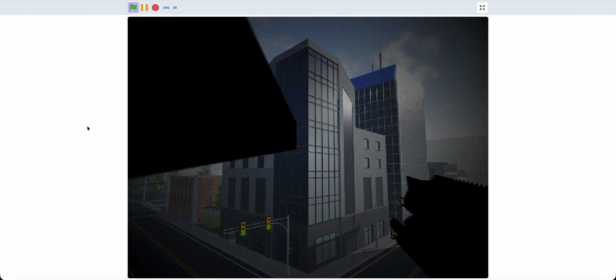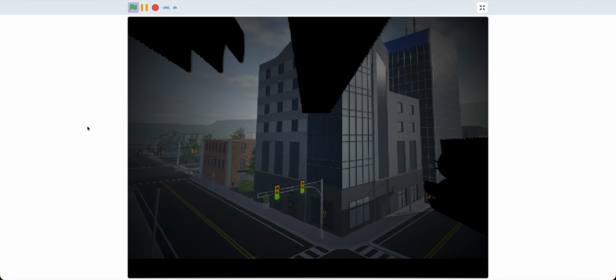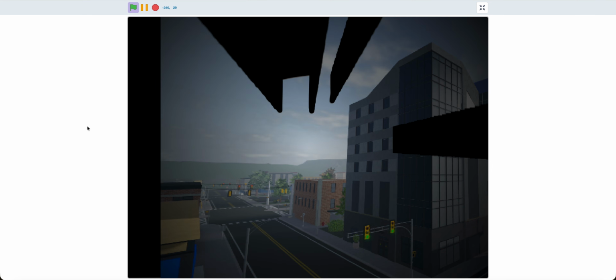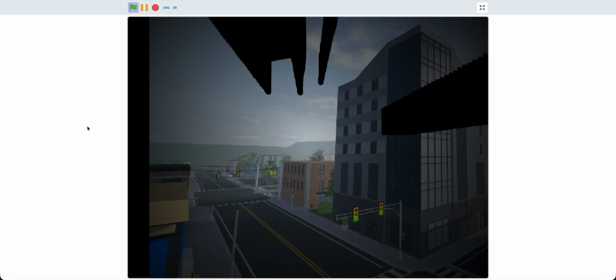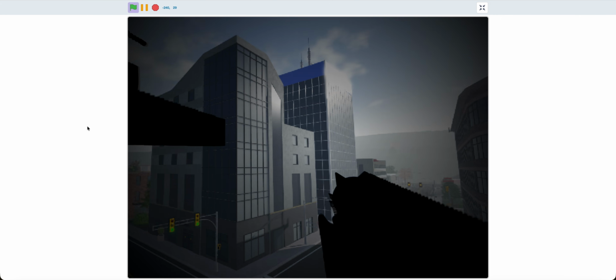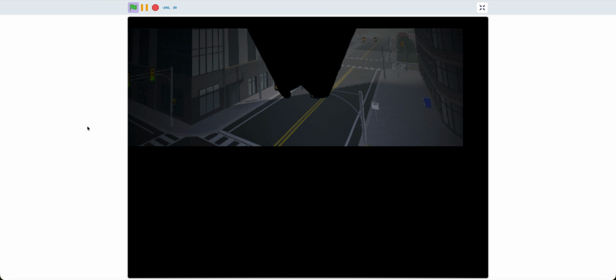Hello, today I'll show you how to make a shadow effect in Scratch. As you can see, this is a shadow effect, and it has pretty accurate shadow casting with minimal lag. So let's get started.